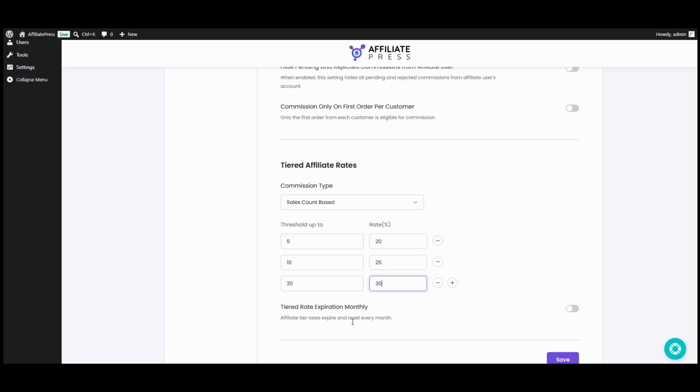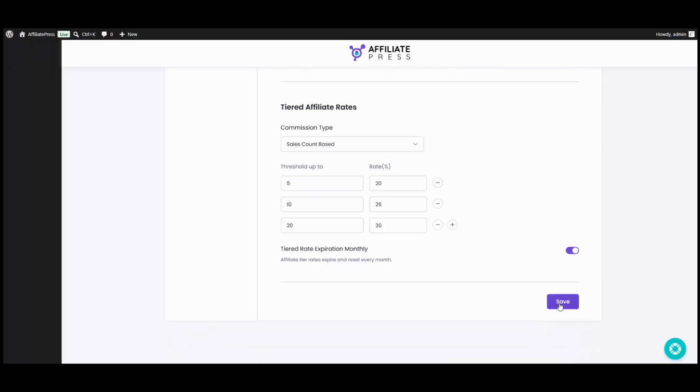The next option is Tiered Rate Expiration Monthly. When this option is enabled, the affiliate's tier progress is reset at the beginning of each calendar month. This means the affiliate must re-qualify for higher commission tiers every month by meeting the required thresholds again. After that, click the Save button to save the changes.